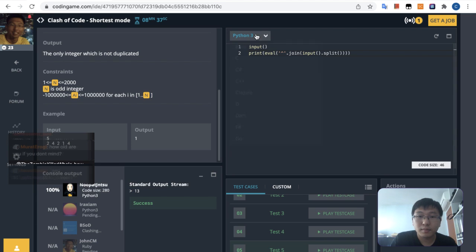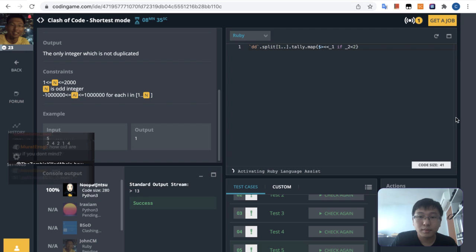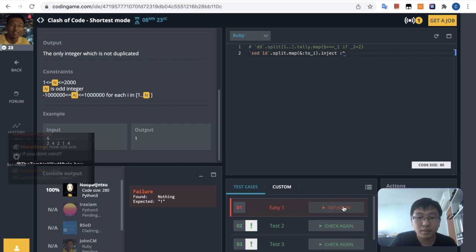Okay, so Murad has keyed in some code here. I remember what sed does though. Okay, let's see your code. Oh, delete one. This means delete one.